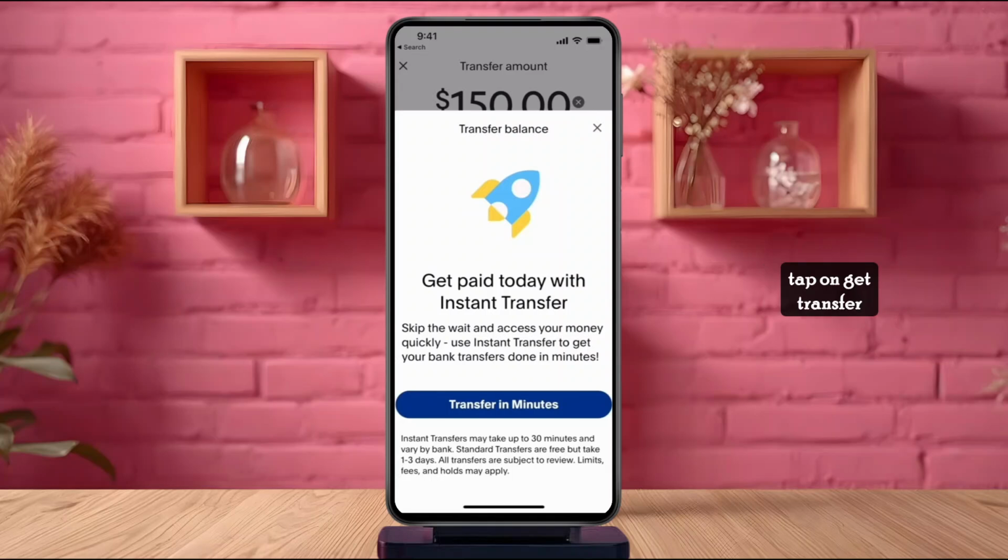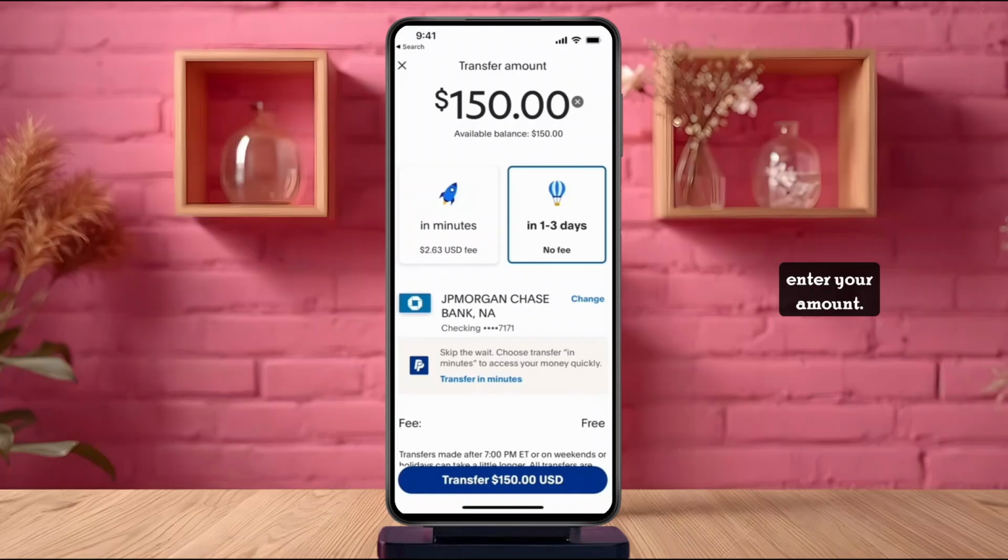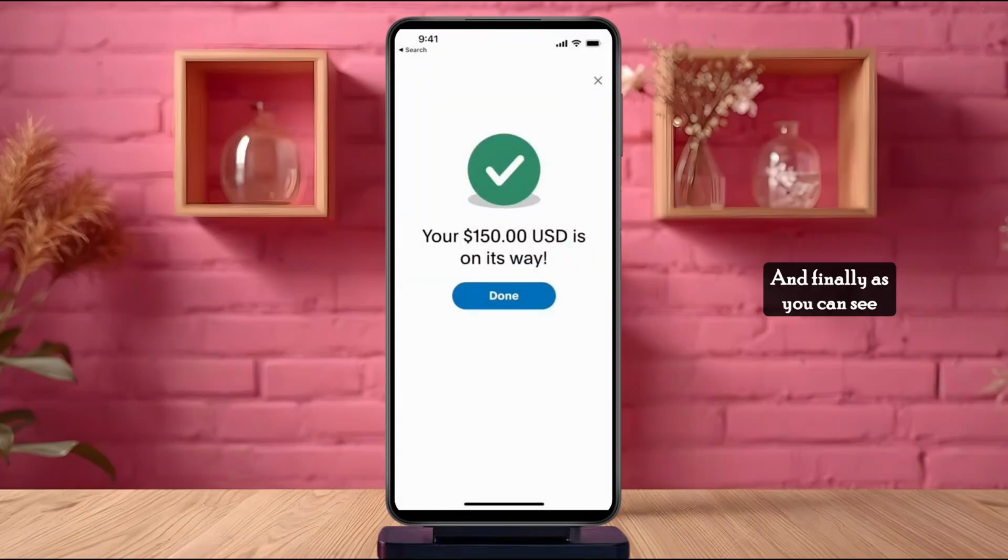And then you can just tap on get transfer instantly, tap on transfer in minutes, and then enter your amount. Once you enter your amount here, all you have to do is tap on transfer and select your payment method. And finally, as you can see here, you've selected the person, and after that, you should be able to send them the money. So that's how you basically send money on PayPal.